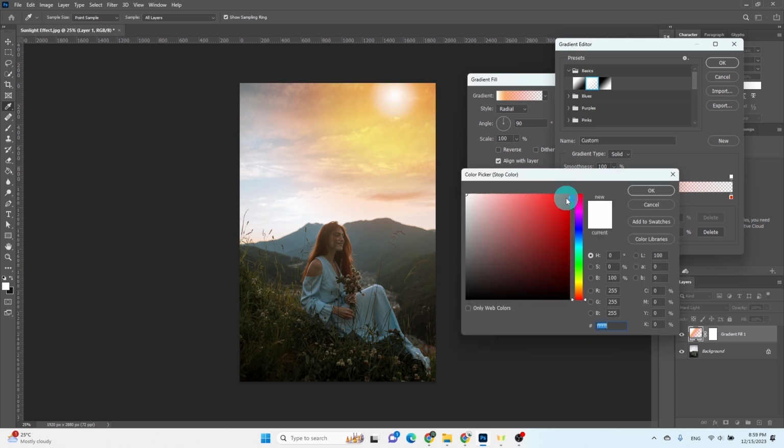If you want the evening sun in the image, do not change the left side color stop icon. If you don't want the evening sun, double-click on the left side color stop icon and change the color to bright orange accordingly, then click OK.